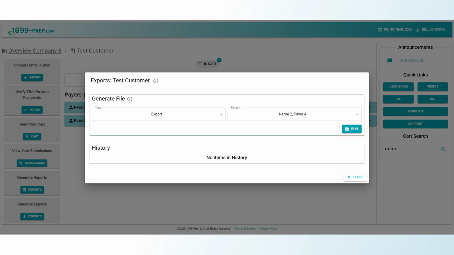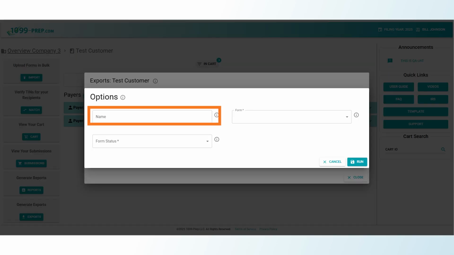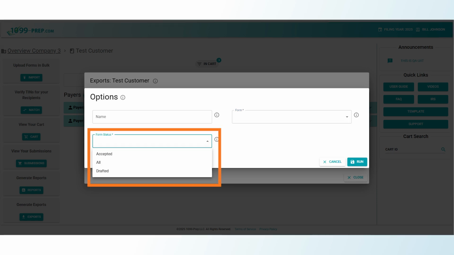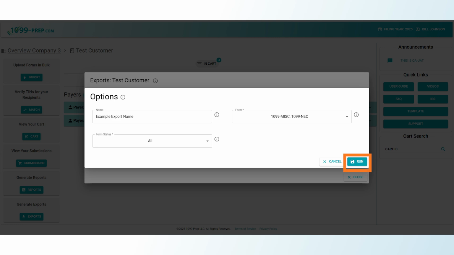As with reports, there is an optional name that can help identify the template for future use. If no name is provided, there will be a name generated. One or more forms can be selected. They will all be exported into the same file, with one form per sheet. Status is also an option. The choices are all, accepted and drafted. Choose the correct status based on the scenario. Drafted is best for editing, while accepted is best for record keeping. Once the options are selected, the export will be created.